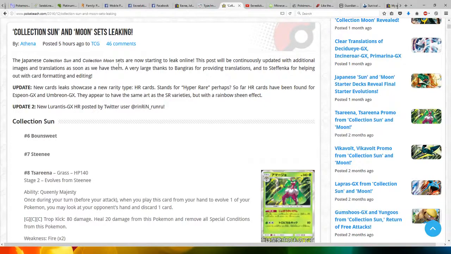The Japanese Collection Sun and Collection Moon sets are now starting to leak online. This post will be continuously updated with additional images and translations, as it says on PokeBeach here. Apparently there will be new cards leaked showcasing a new rarity type, HR cards, which stands for Hyper Rare. So apparently it's one of the new things. Espeon GX and Umbreon GX will have that. They appear to have the same art as the SR varieties, but with a rainbow sheen effect.